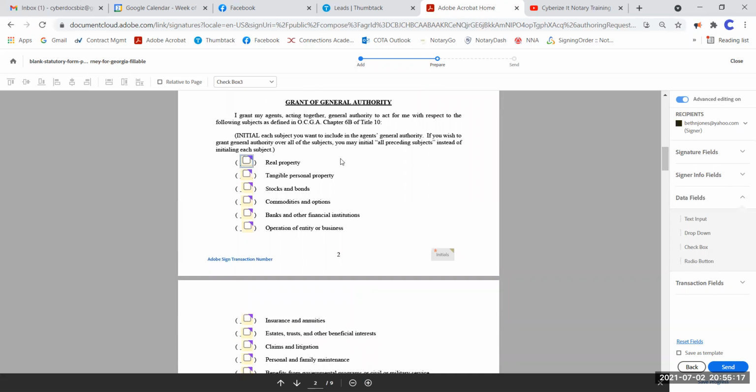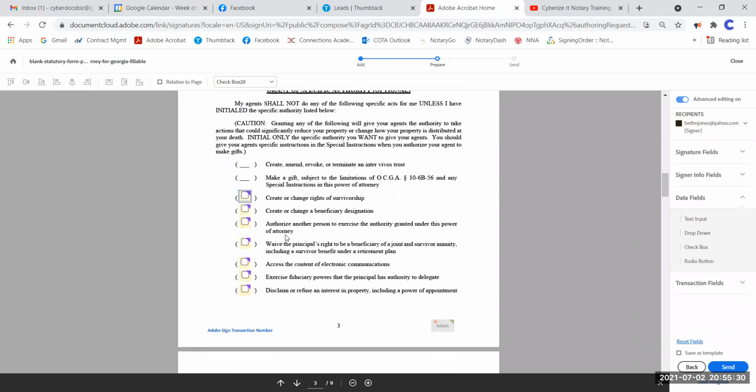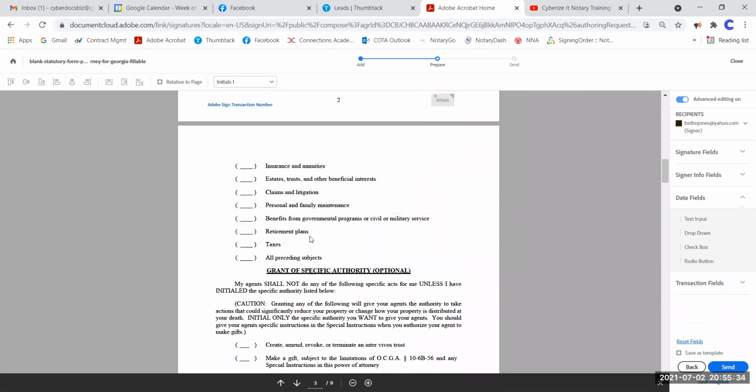Now, these are supposed to be initials and those turned into checkboxes. So we're going to delete those. Just going to go down here, just hit delete, delete, delete, delete, delete. There we go. All right.